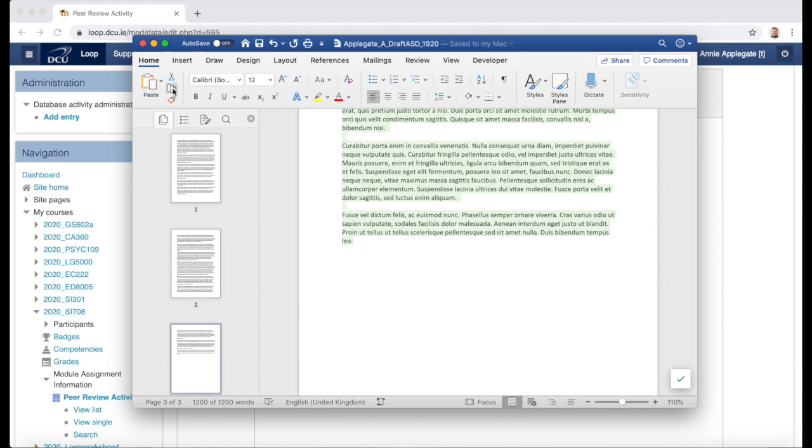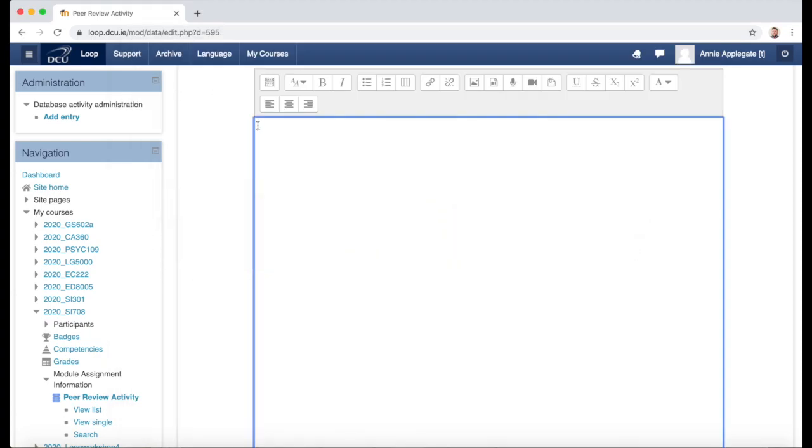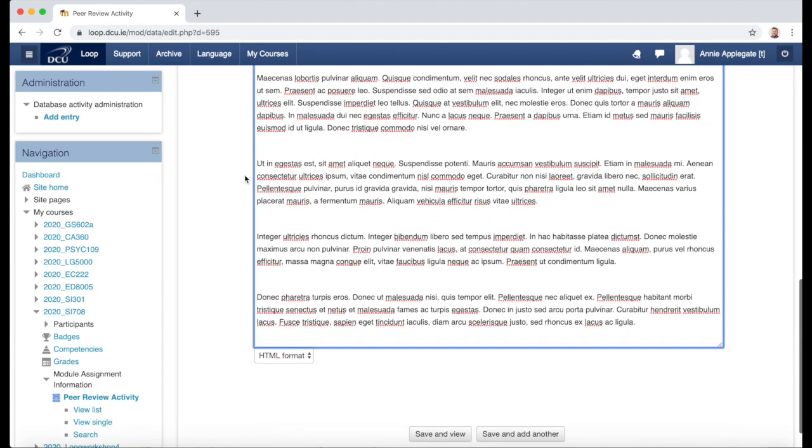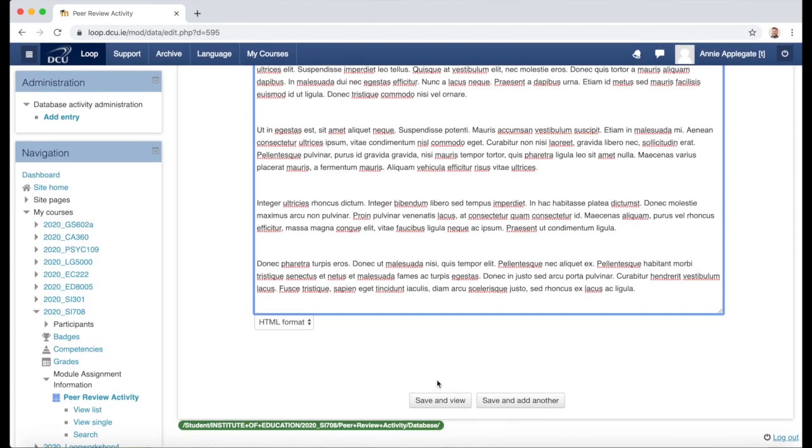and I click the copy symbol to copy it, and I return to Loop in my web browser, and clicking into the large text box, I simply hit Control and V on my keyboard, and that pastes in the body of my draft assignment directly into the peer review activity. So I then scroll down and click Save and View.